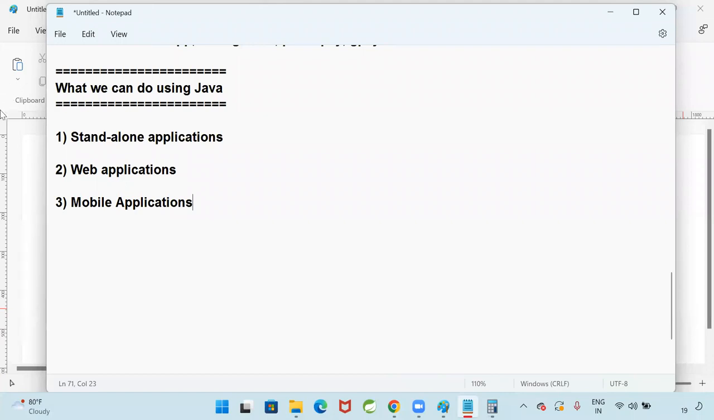Can you tell me what is the difference between standalone application, web application, and a mobile application? What is the meaning of standalone application?